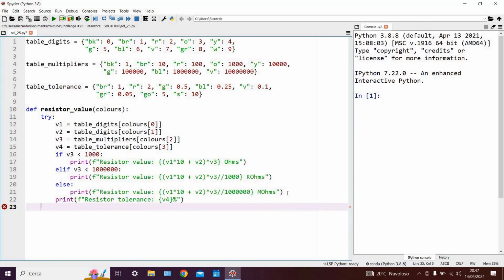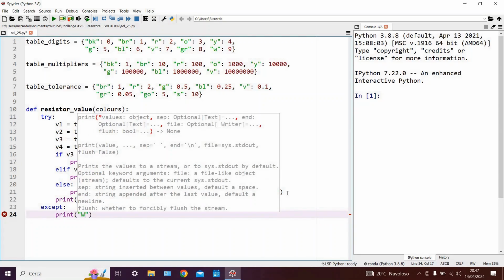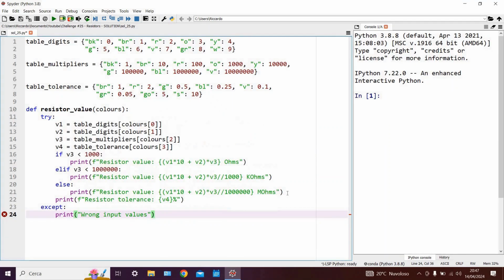And then of course we have our try and except statement, so we need to write except, and in this case we'll give it a general error which says print wrong input values. And that's it, and there's our function. So I will leave it now up to you to try different combinations of colors to figure out what the resistor value and tolerances are, as well as put this code to the test to make sure that it works in case of incorrect inputs.